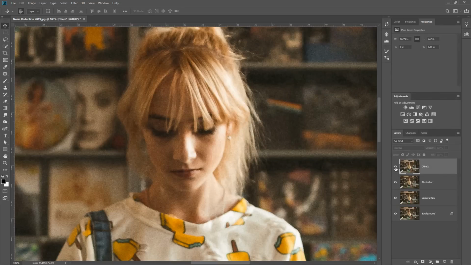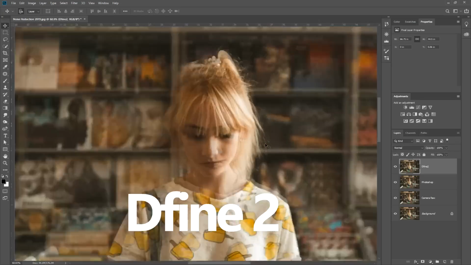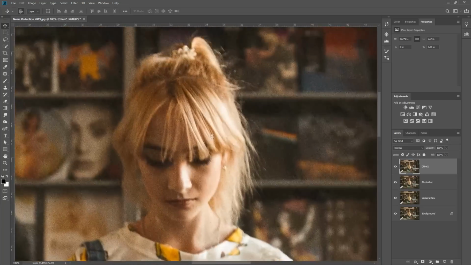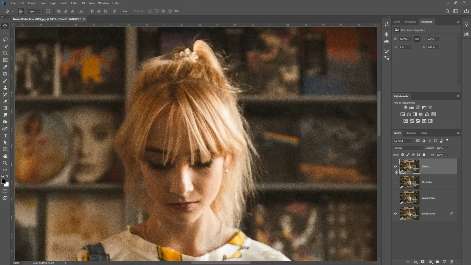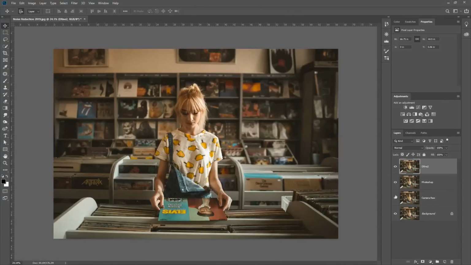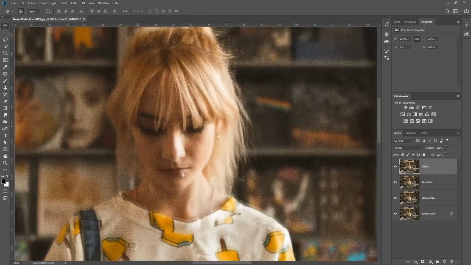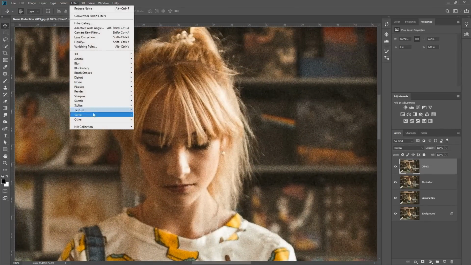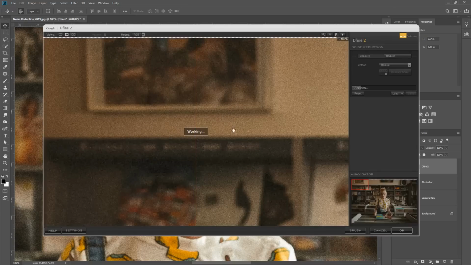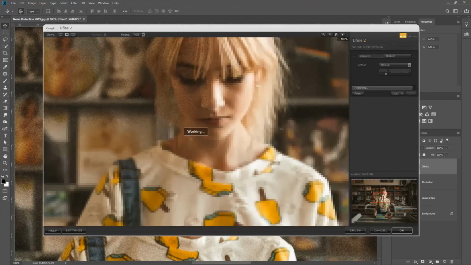This is the famous Nik Collection version of Dfine 2. I think this image is a little bit misaligned. Let me see. Yeah, it's a little bit misaligned. Anyway, I don't think it matters too much. Let's just go ahead and check for Dfine 2. Filter Nik Collection Dfine 2, the famous Google version, the one they gave away for free, and it's an awesome plugin. Dfine 2, it will carry out an automatic audit of the noise inside the image.